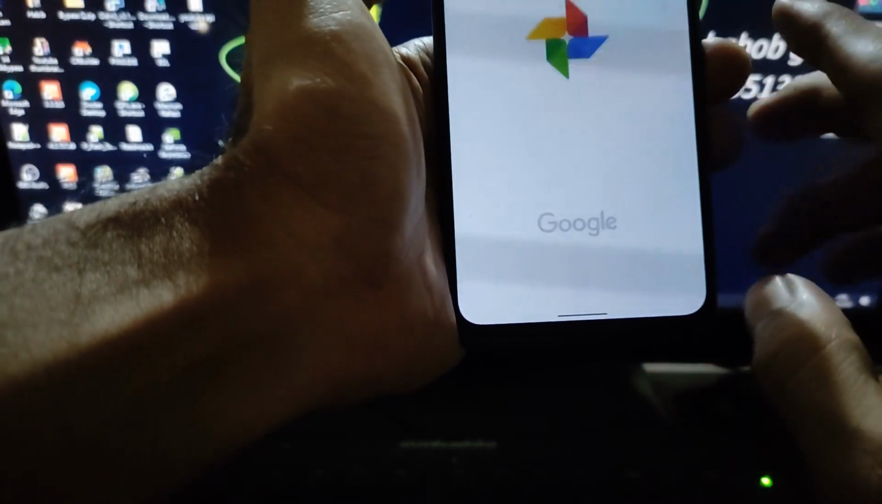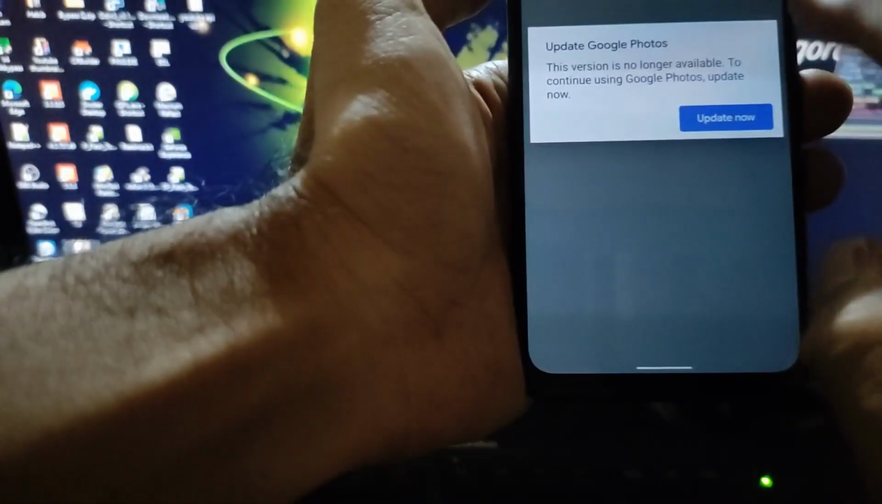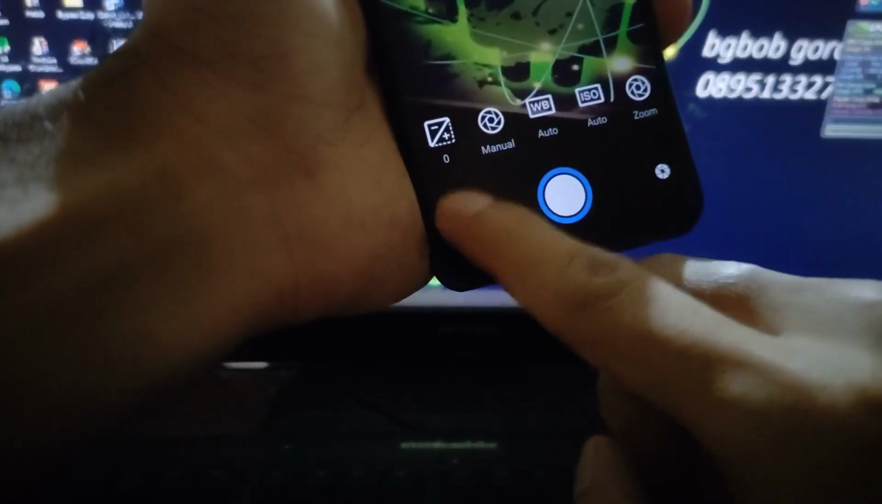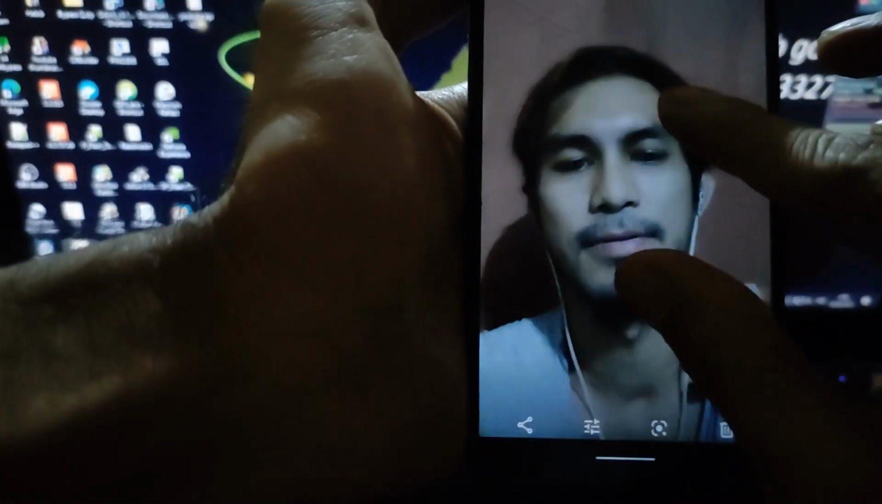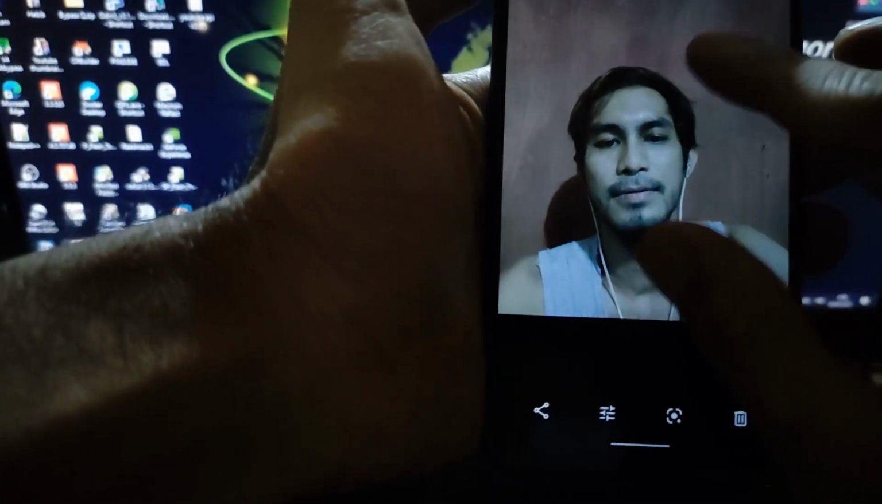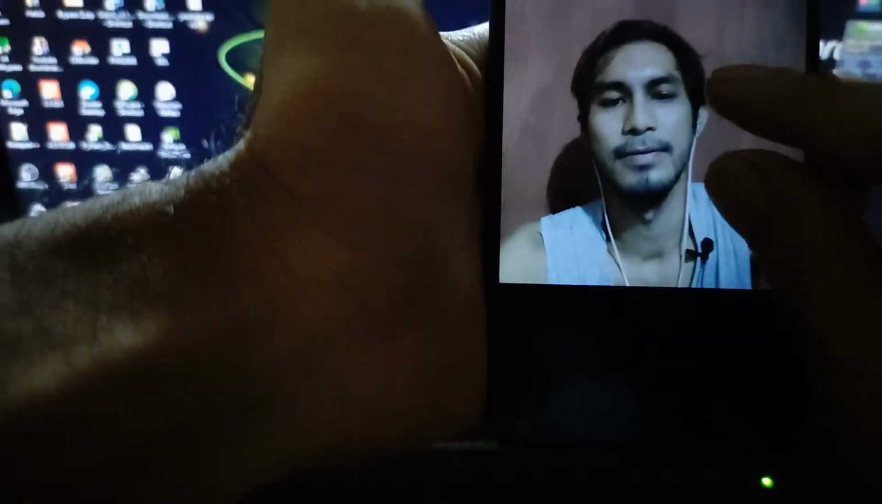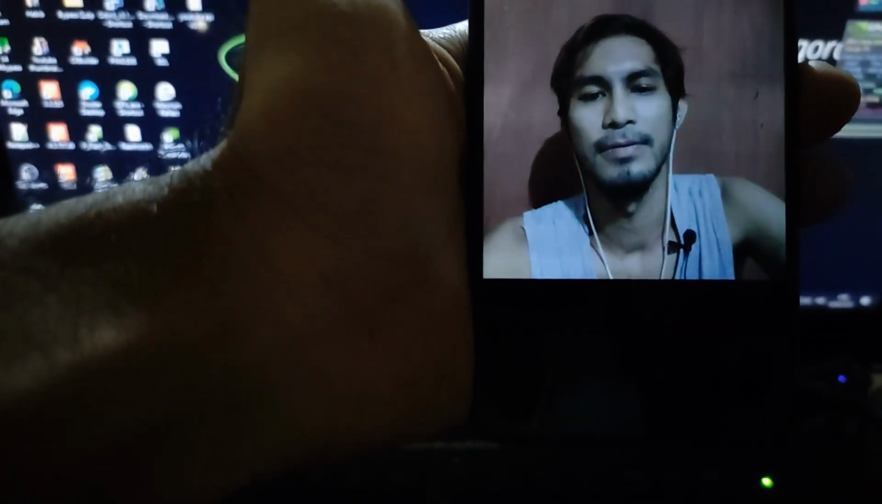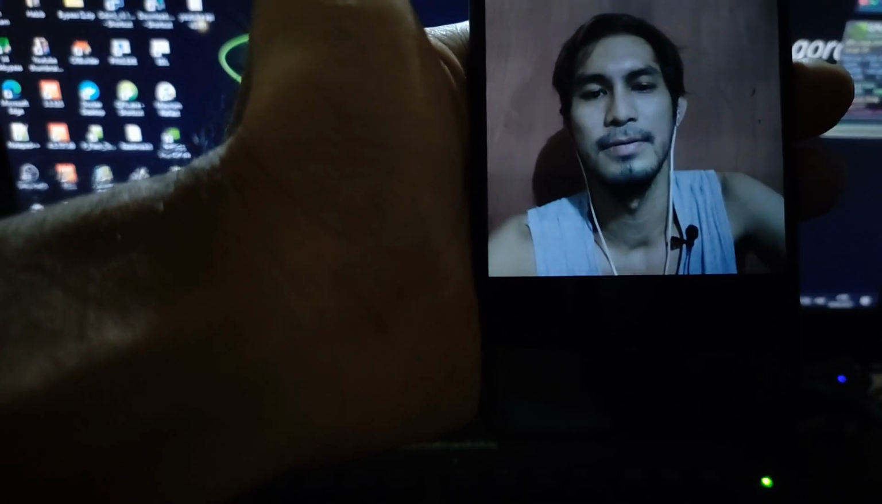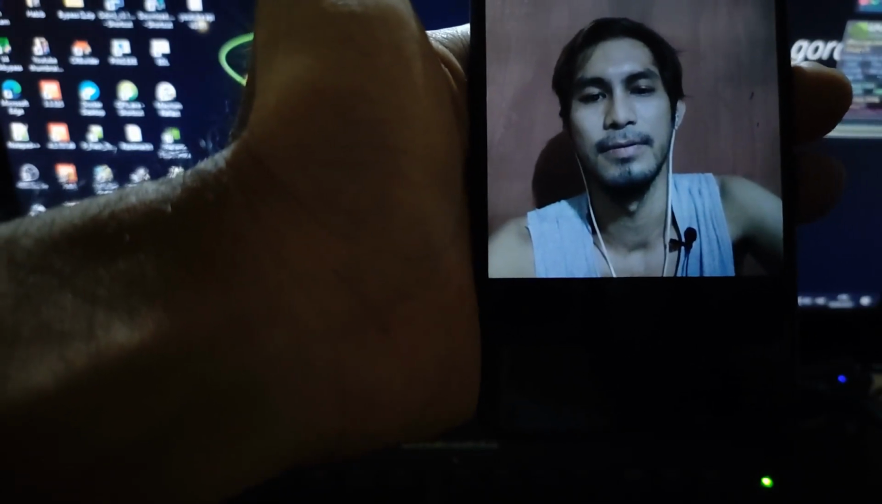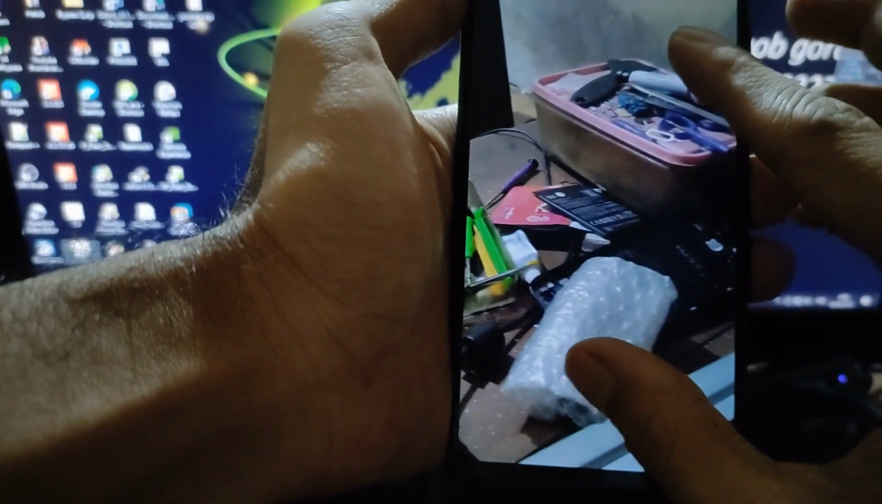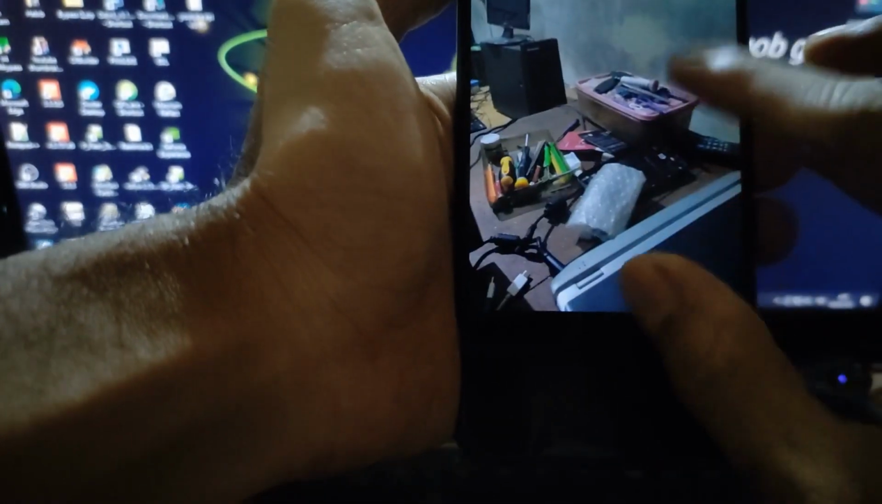Let's check the gallery. This is the front camera. Not the best, but quite decent. You can always use Google Cam, Gcam, for the best result. Maybe I will share the Gcam files in my blog, so please check the description box. And this is the back camera. Seems that all is working.